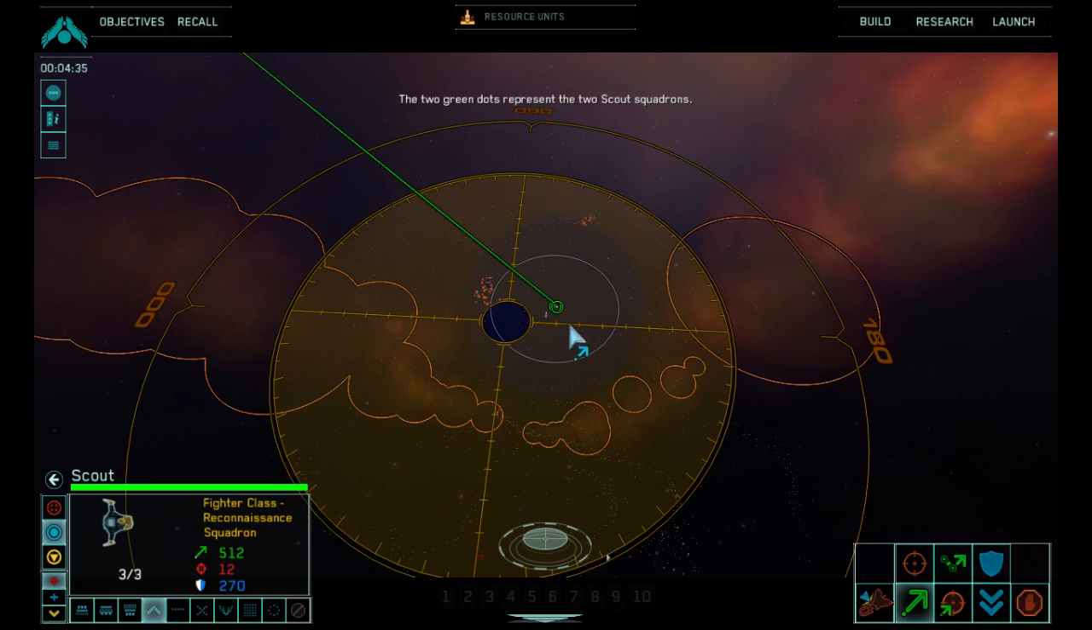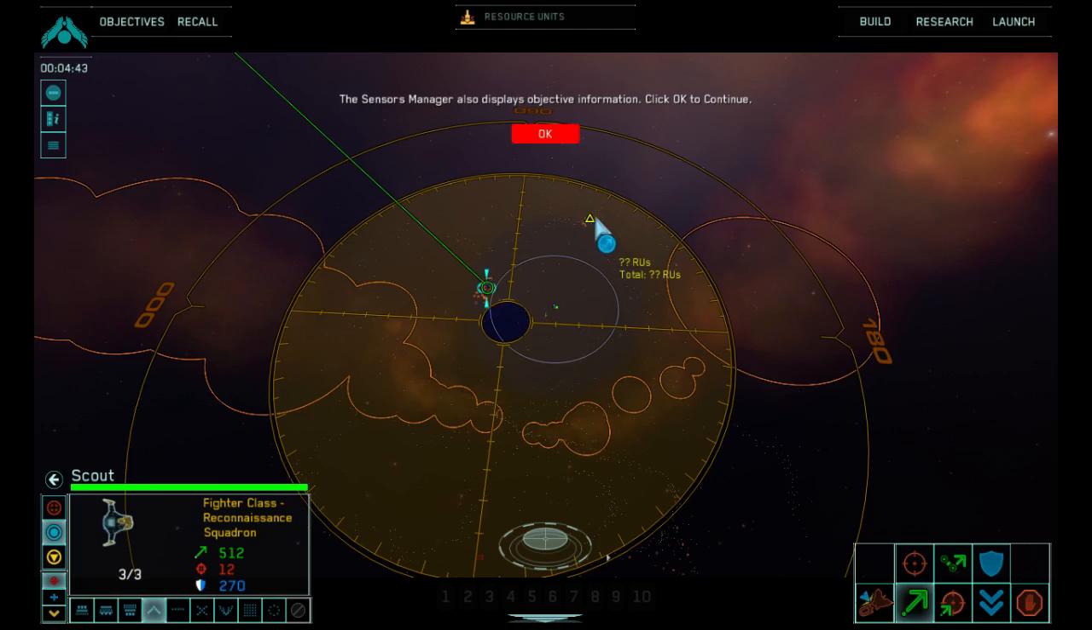The two green dots represent the two scout squadrons. From the sensors manager, you can see distant objects such as these asteroids. The sensors manager also displays objective information. Click OK to continue. Camera control and ship selection work as normal in the sensors manager.